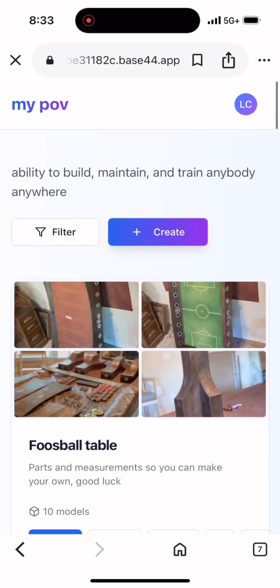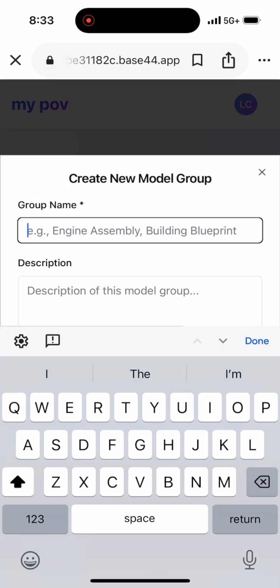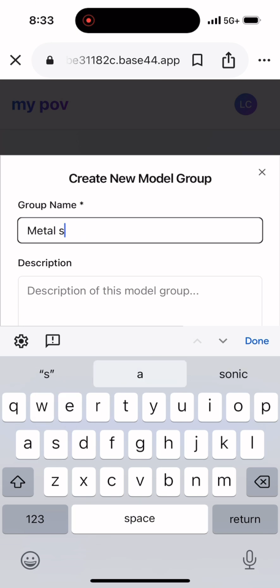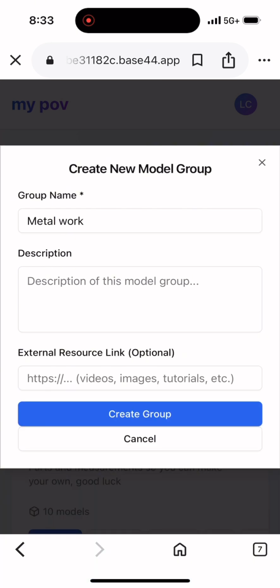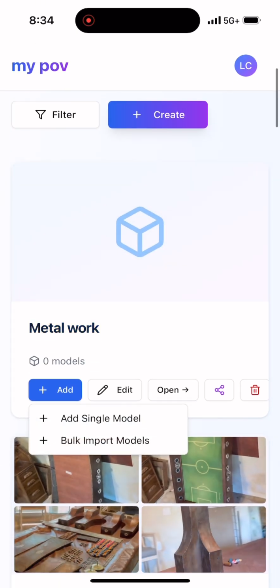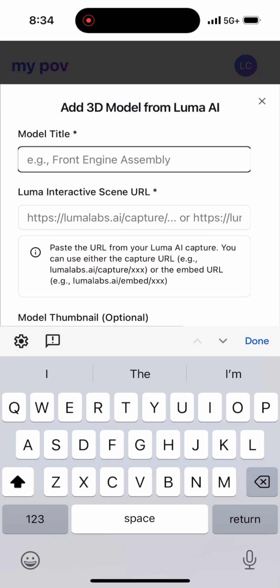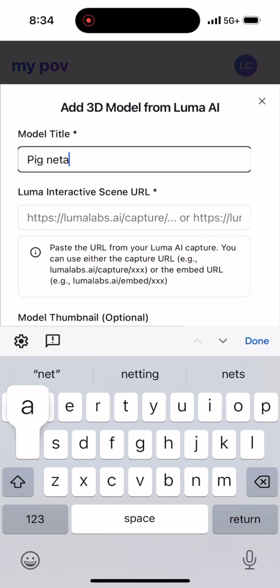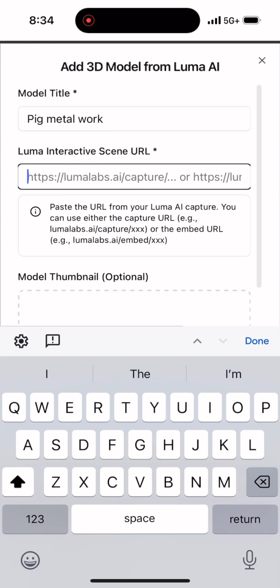For my POV, the start is you have to create a group card before you can add the models and other information. Once we add the group card, we're going to start with adding the amazing Luma interactive scene. For this, all we have to do is press add, go to single, and I'm going to type in pig metal work, something like that. And then we have to paste the link.